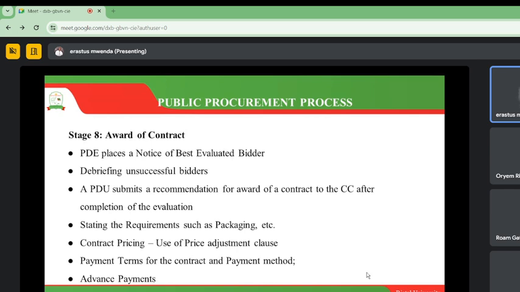Now, sometimes when we do not do debriefing of unsuccessful bidders, what are the consequences? Number one, we could have litigation. We could have these unsuccessful bidders taking the government institution or the government to court. And you know what that means? If we were requesting for supply of works, maybe construction of roads, then that simply means we are going to have that road stalling until that case is heard and determined. So this particular stage, number 8, where we need to do debriefing is very, very important for you to be able to do it.